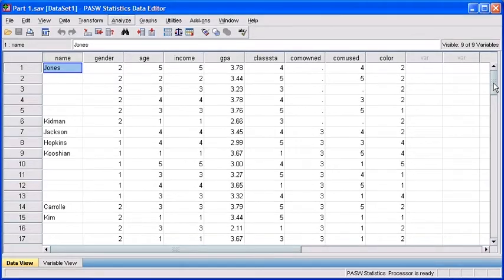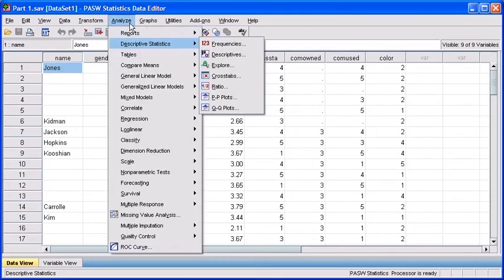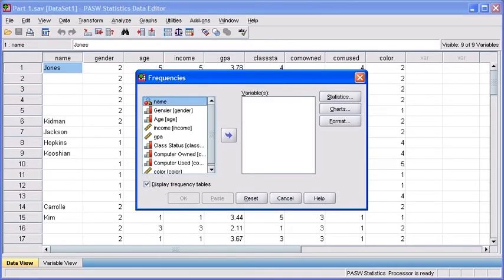To run the test, first click the Analyze menu, then mouse over Descriptive Statistics, and click your Frequencies option. Your Frequencies dialog box will open, and if we want to know what type of computer people prefer to own, the variable that we are going to work with and explore is computer owned. Let's begin by selecting the computer owned variable from your variables list box. Once selected, click the right pointing transfer arrow to move that computer owned variable into your variables list box.